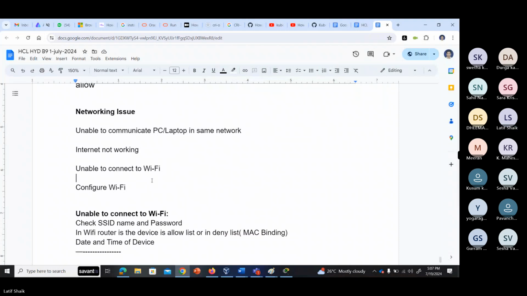Okay. Yeah, this is a networking-related issue. This is how to configure the Wi-Fi router. Unable to connect to your Wi-Fi. Unable to connect to your Wi-Fi means, guys, for example, a few years back, in our 70s office only.